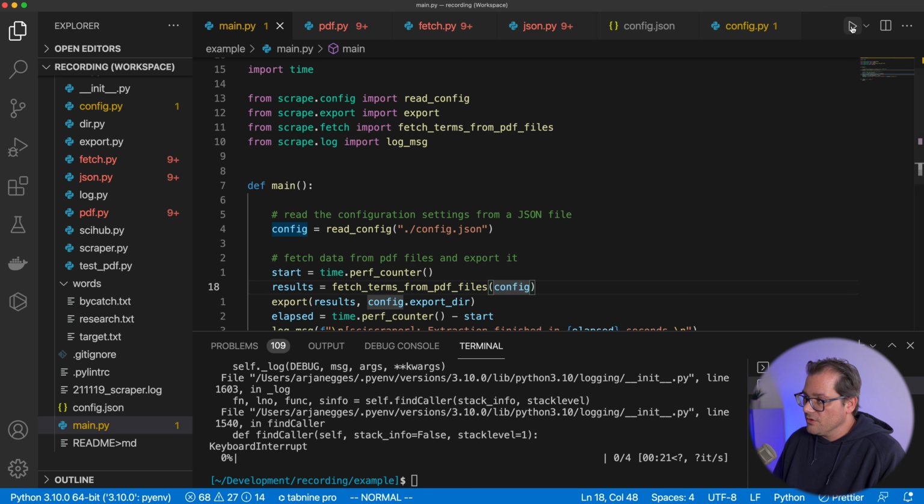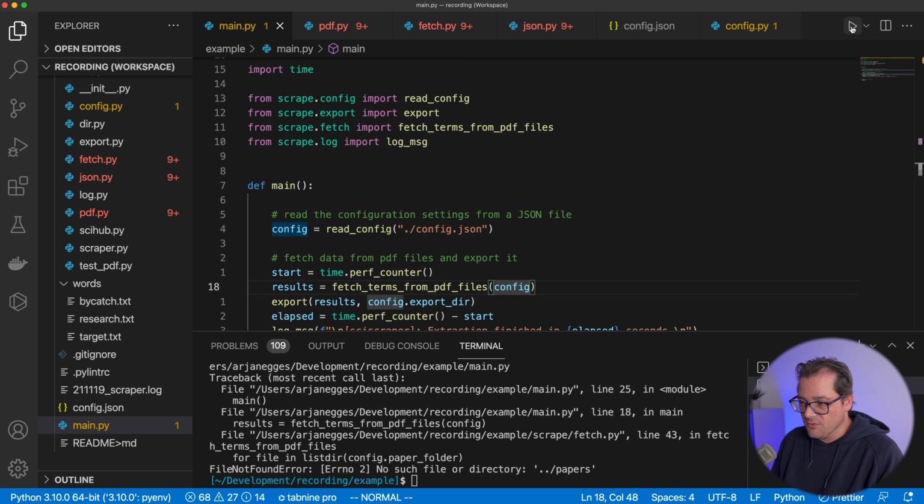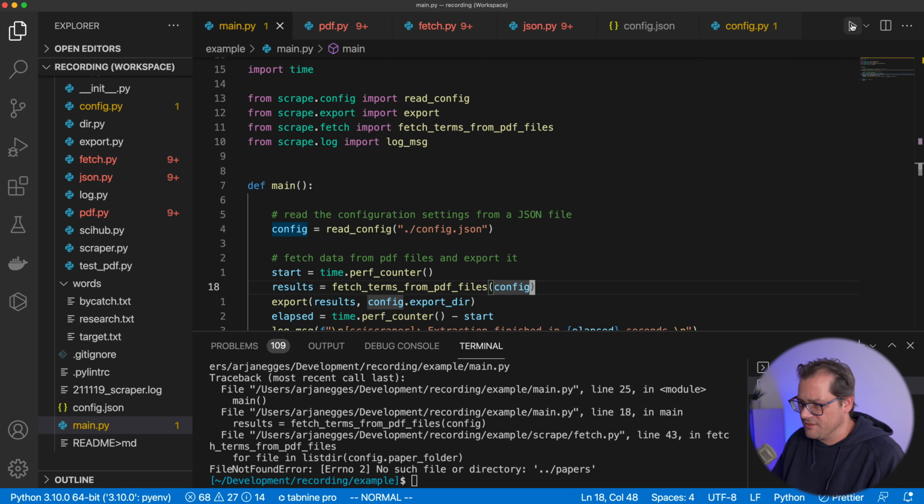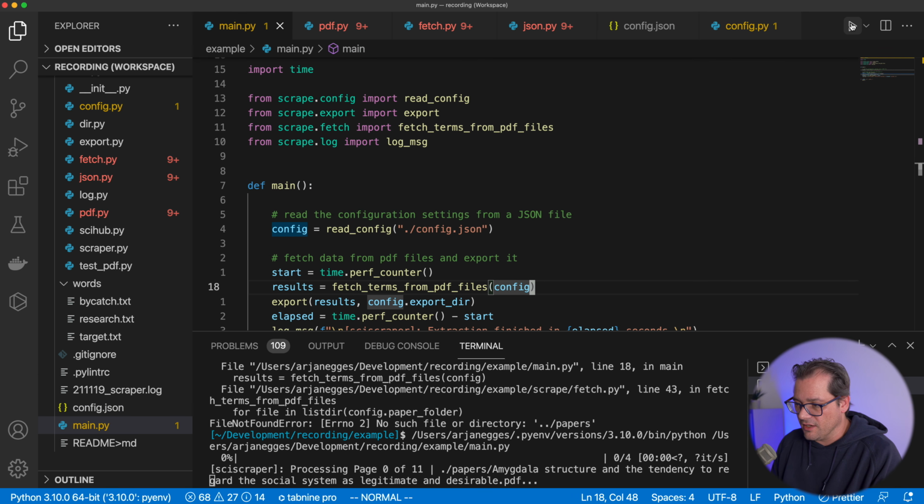Let's run this code one more time and verify that this still works. And of course it doesn't work because again, I replaced the papers folder with this. That's because that's in my original example. It's structured a bit differently. I should have done that differently. Anyway, now this is working again without a problem.